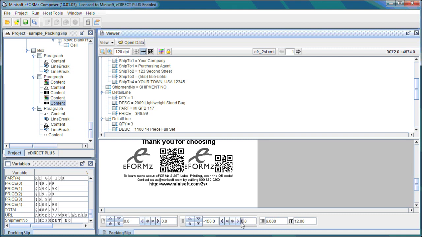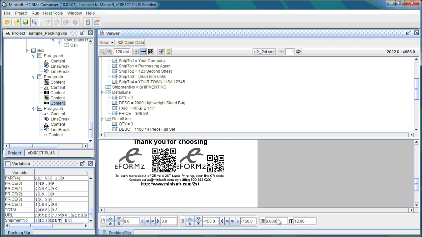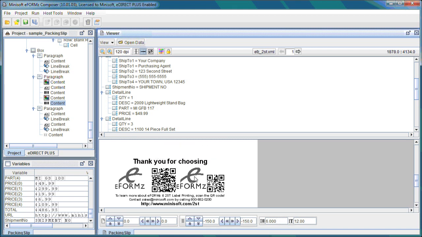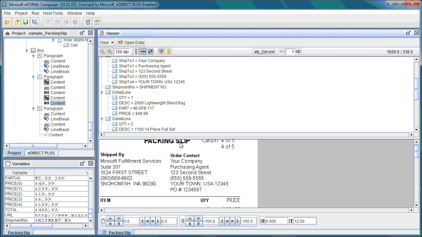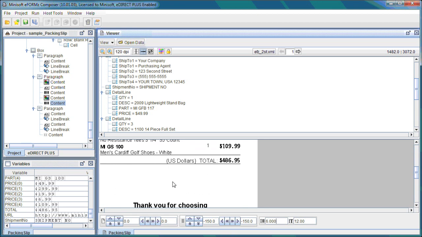If I want to move it right, I can enter a value and it'll move right. And if I decide I want it to move left, I can add a negative in front of that, and there it goes. So you can control the movement of all of your data, the entire merged form and data, simply by controlling the offsets here at the bottom.